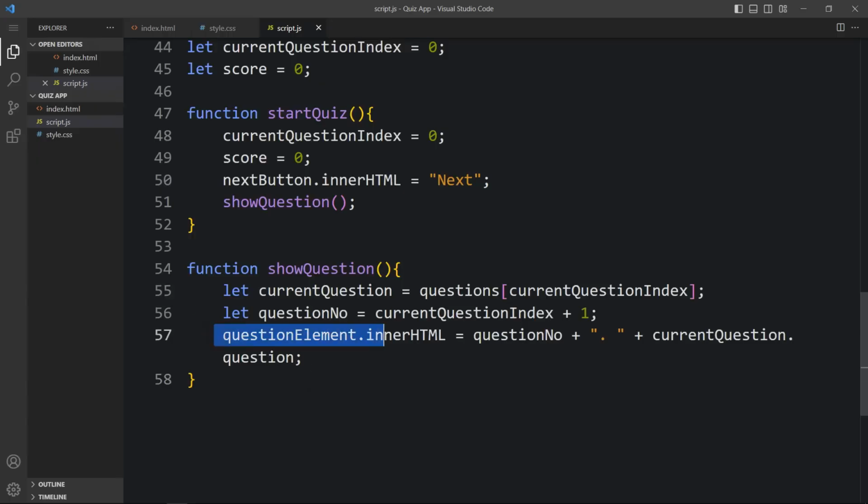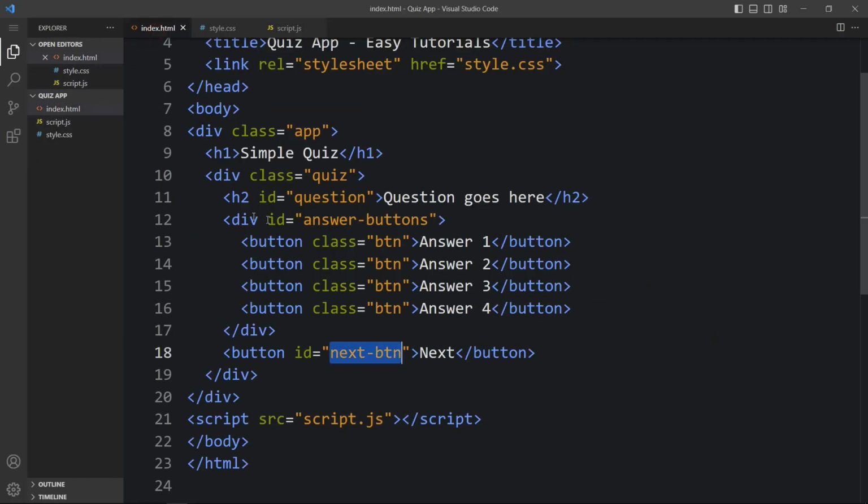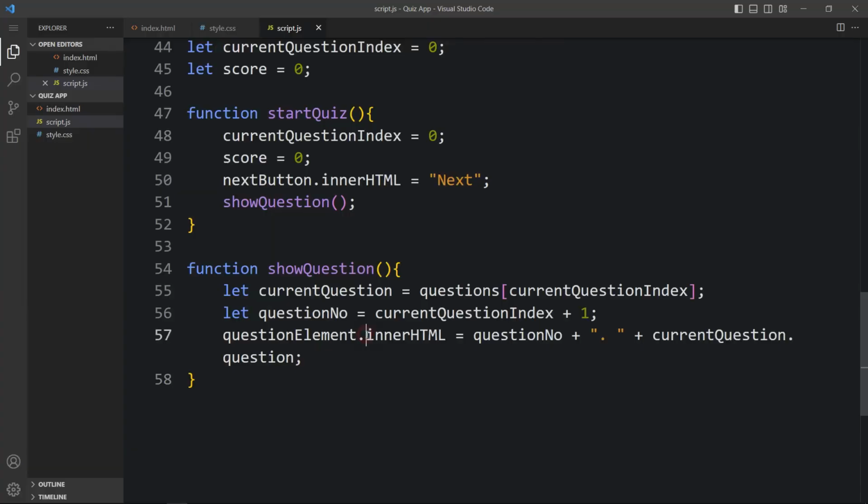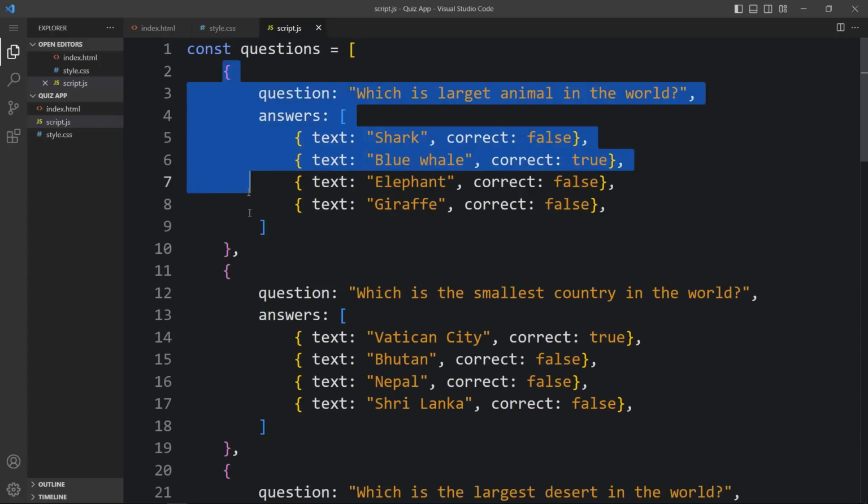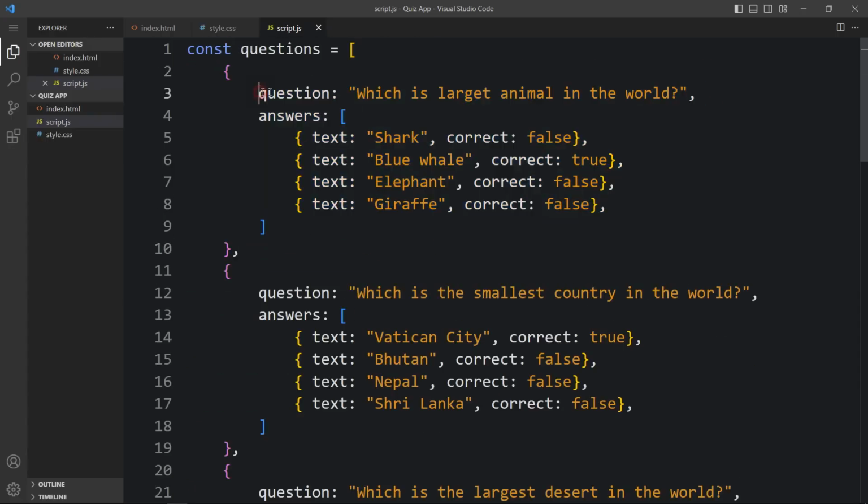Then in the question element, which is this one, here we will update the text with the inner HTML. So we are adding question element inner HTML equal to question number, then a dot, and after that the current question, current question dot question. So that current question will be this one, and here we have the question, this one. So we will get this text.